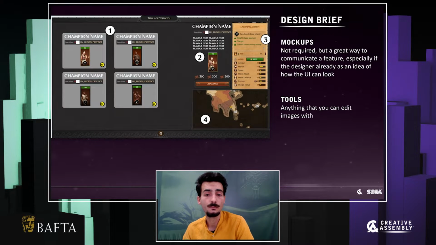Finally, we have mockups. Mockups are definitely not required, but they're a great way to communicate a feature, especially if the designer already has an idea of how the UI can look.